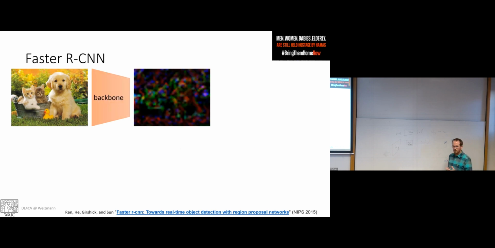So we're going to apply a convolutional backbone to the image. We're going to extract some features. This is a representation of the feature space. And we're going to do this only once because the features are informative and we're going to reuse them for all the objects in the image. So there's no need to crop regions in the image and extract features again and again.